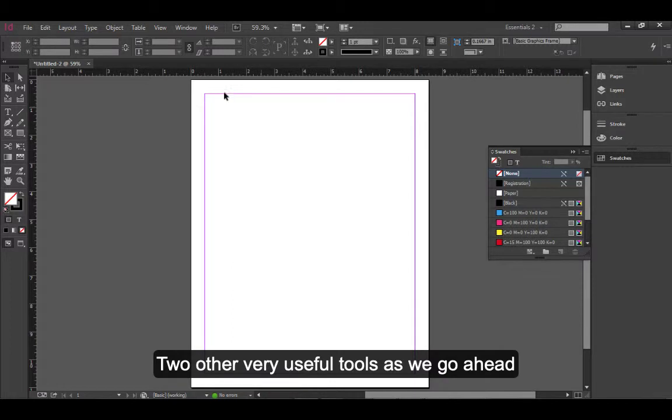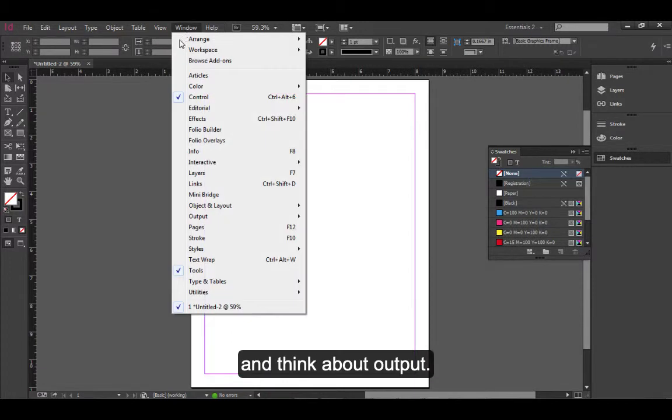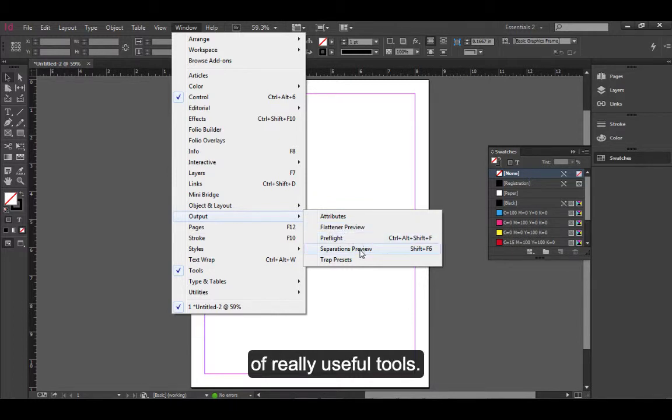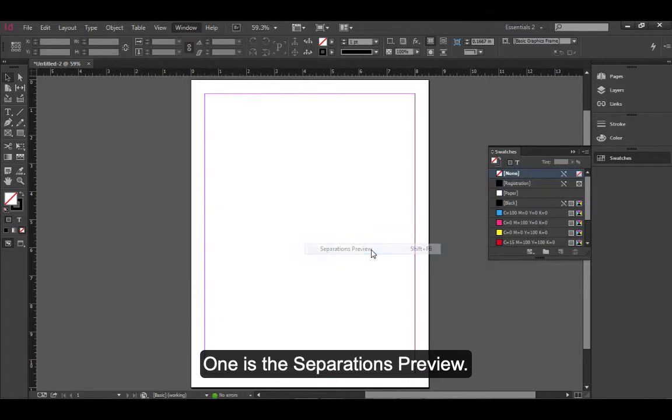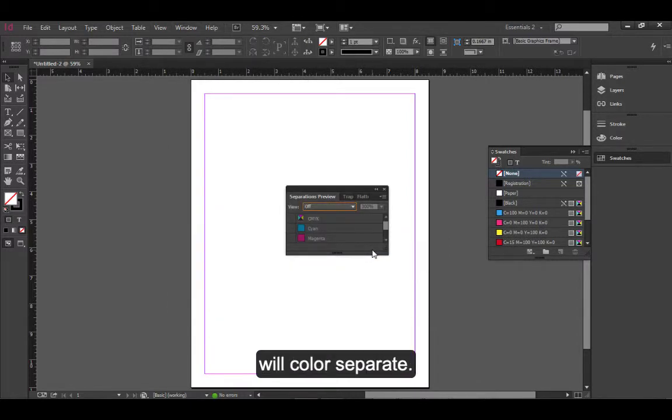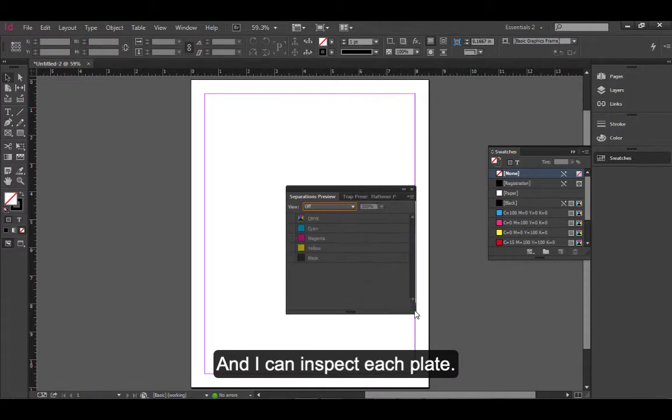Two other very useful tools as we go ahead and think about output. Under the window menu, Output, we have a couple of really useful tools. One is the separations preview. This allows me to see at a glance how a document will color separate, and I can inspect each plate.